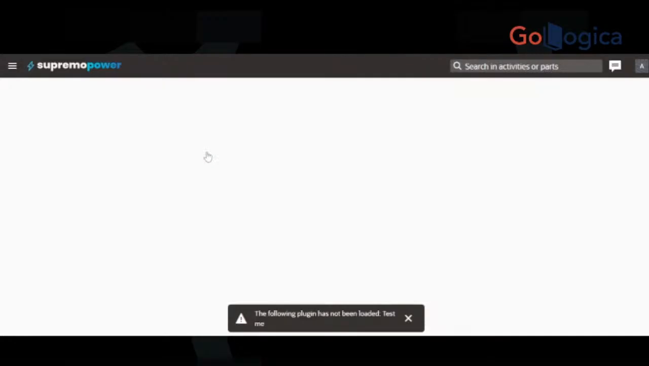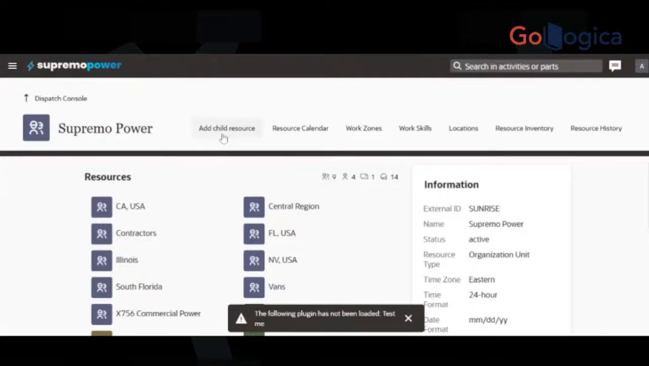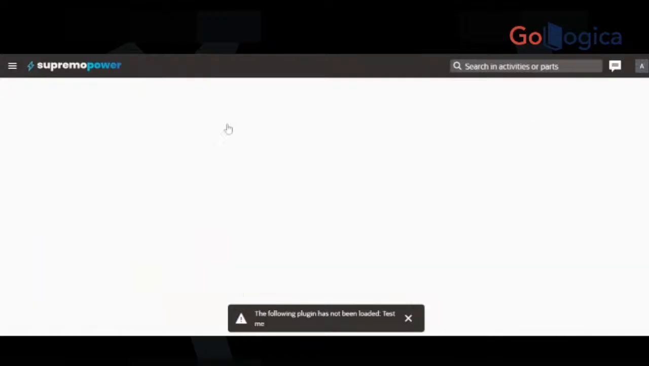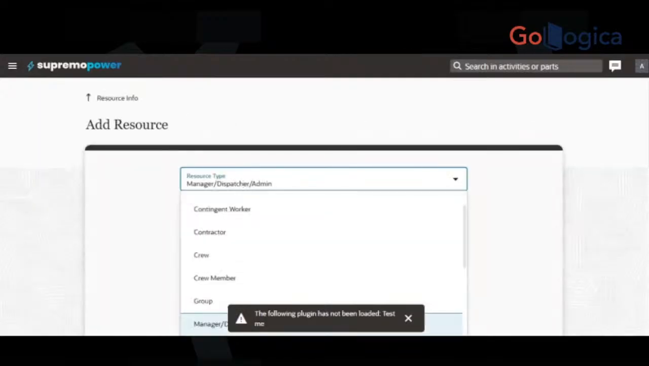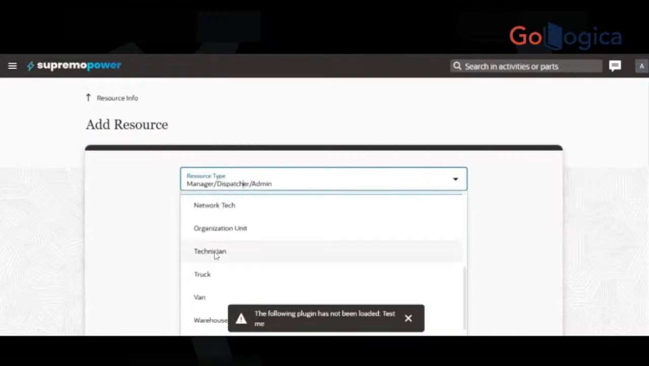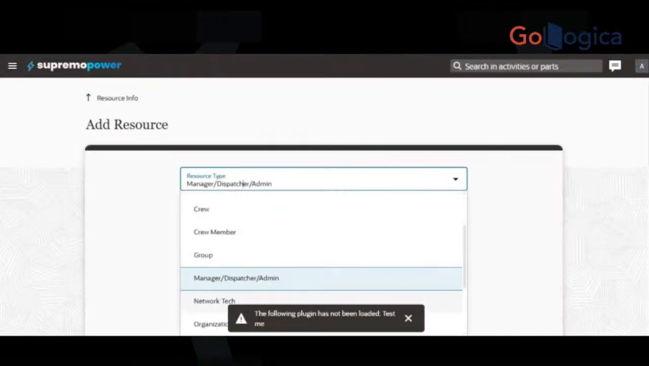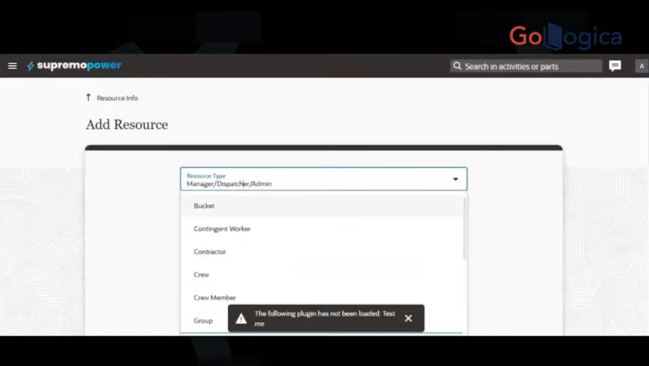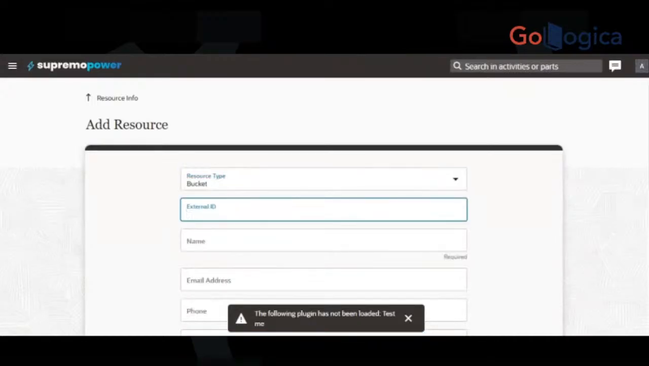So let's create under the Supremo Power. We'll go to the resource info, Add child resource. Okay, so what do you want here? I think we can create one bucket with the name of Missouri, or any other, Denmark, or whatever you like.